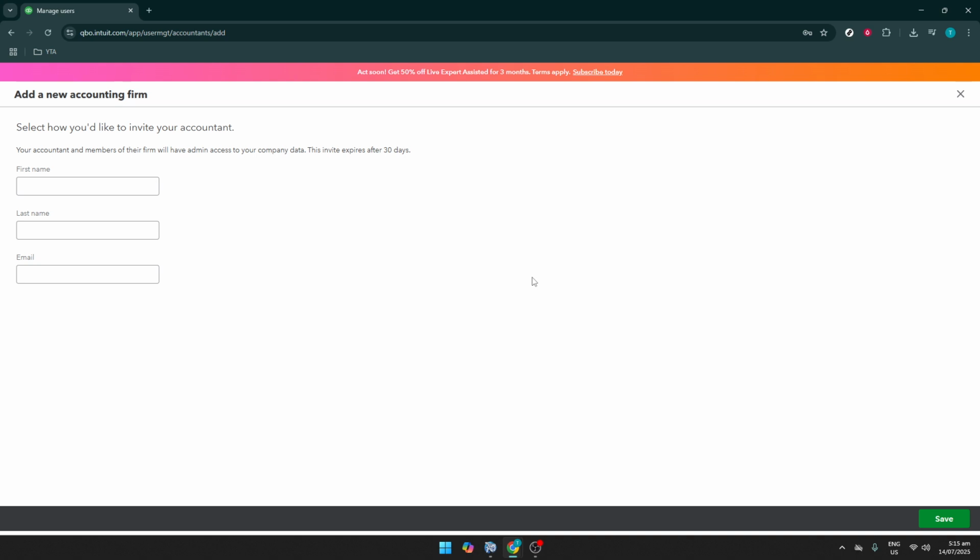Adding an accountant to your QuickBooks account is straightforward but crucial in managing your finances efficiently. With these steps completed, you'll be better positioned to collaborate with your accountant, receive timely advice, and enjoy the peace of mind that your finances are in good hands.